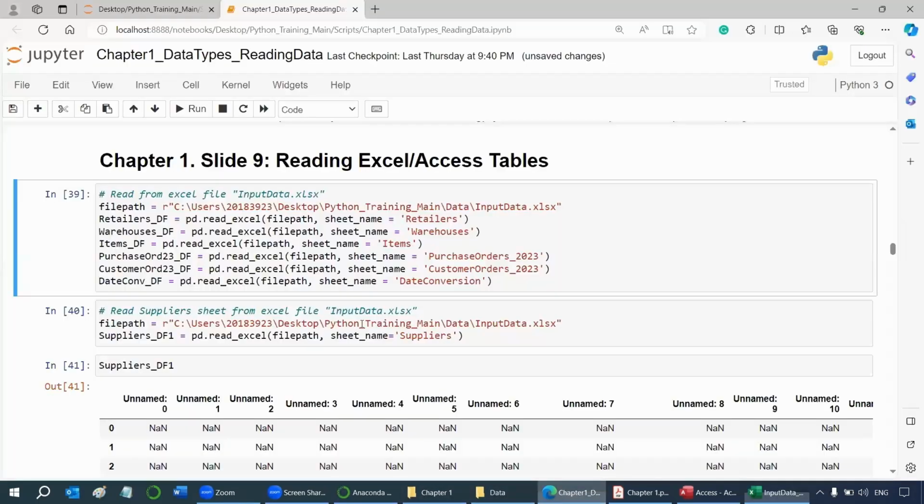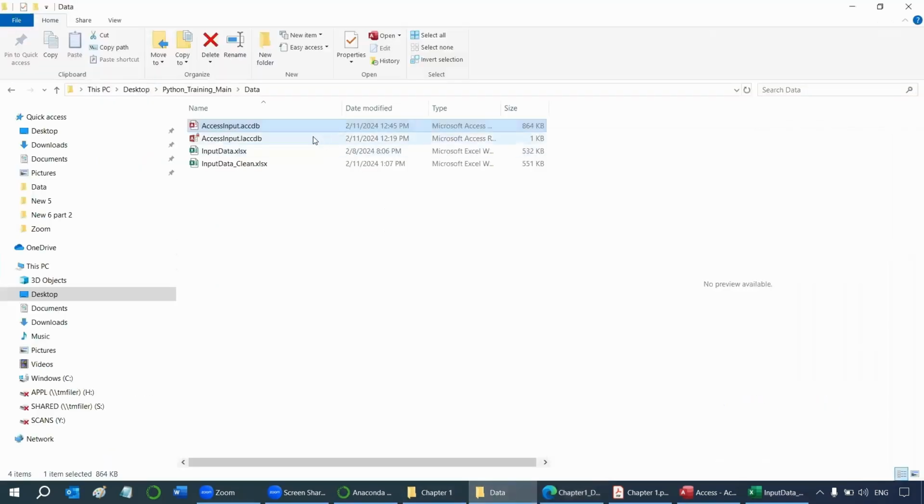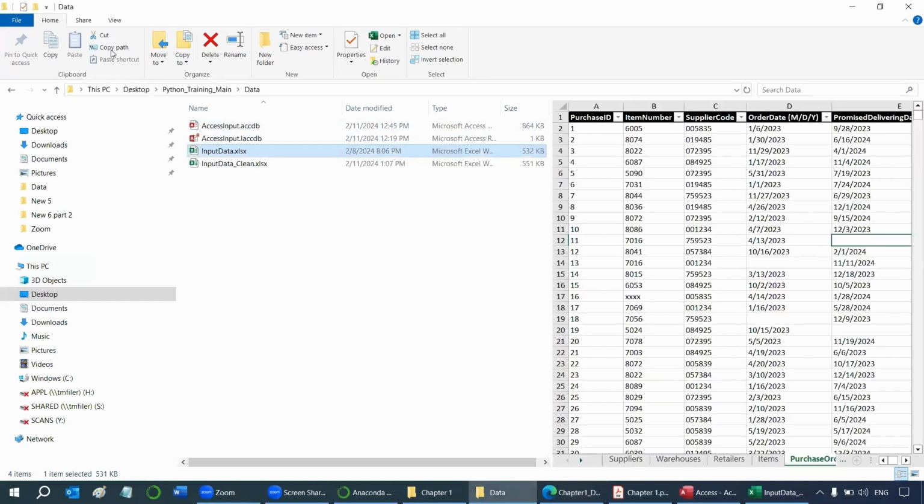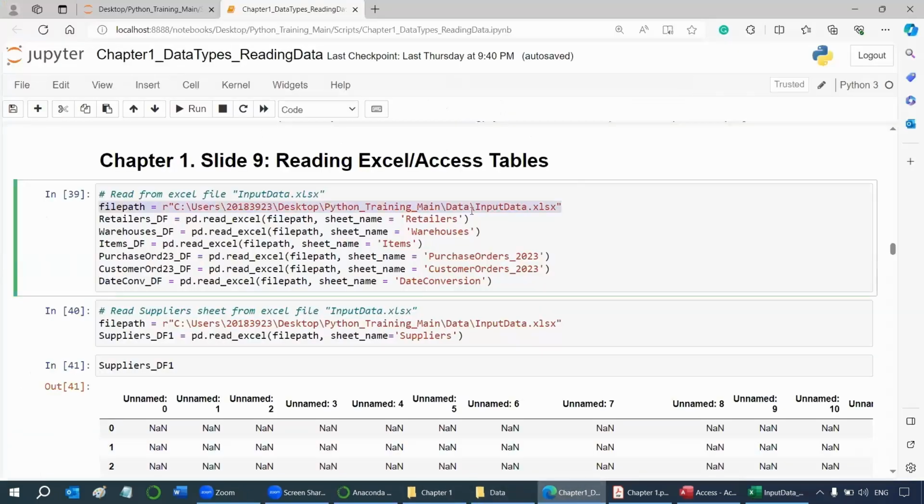It's very simple. Let's go to our Python script. The first step is to read the path of your Excel file. You can go to your Excel file, just click on it and then copy path, and you can paste it here to have the path of your Excel file.